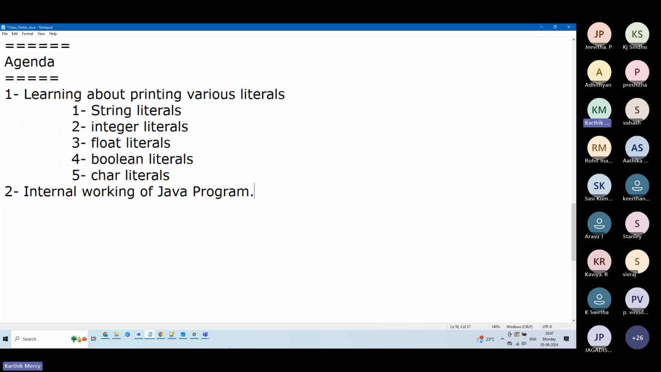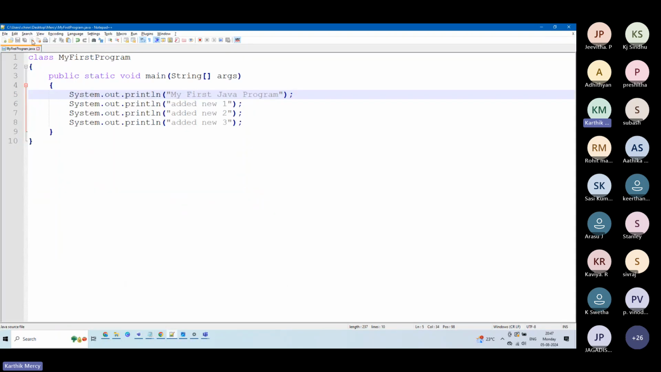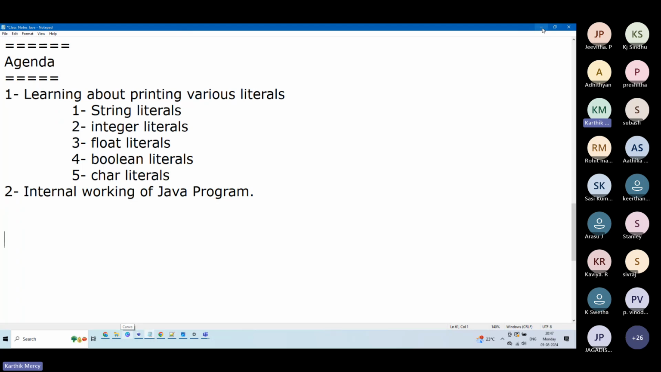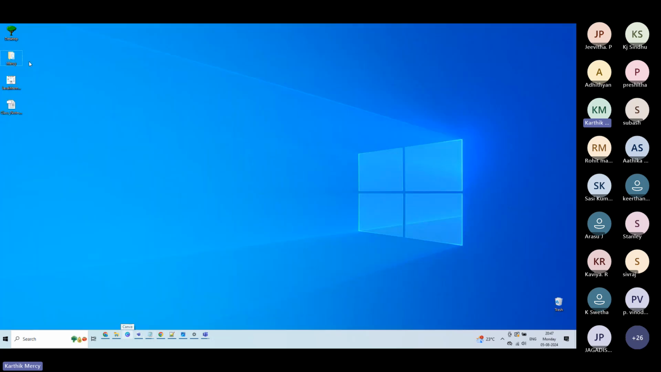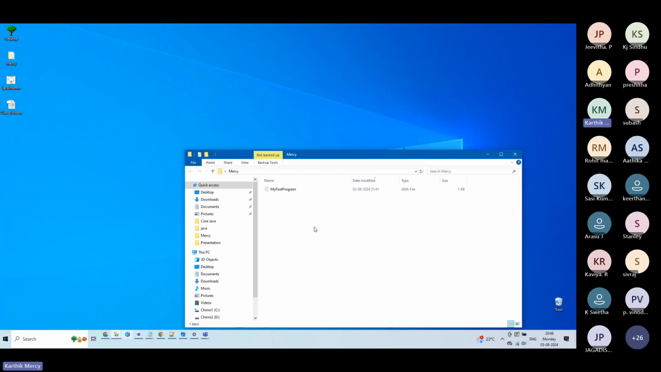Let's try to understand the first point, which is printing the string literal. You can think of this as a basic revision of whatever happened in the previous class. Let's do the same things over here. Now I would like to write a program. Before this, as I told you in the previous lecture, I have created one folder on my desktop, called Mercy. In Mercy, I just have my first program that I taught you in the previous lecture.